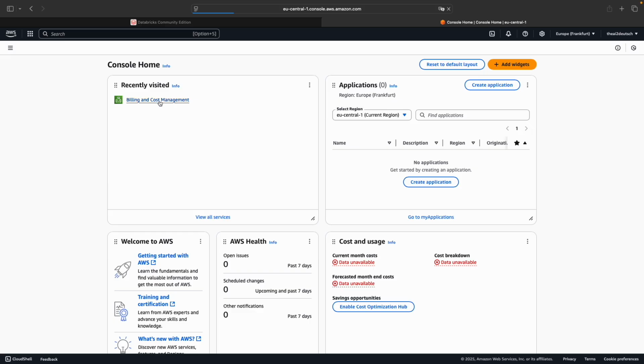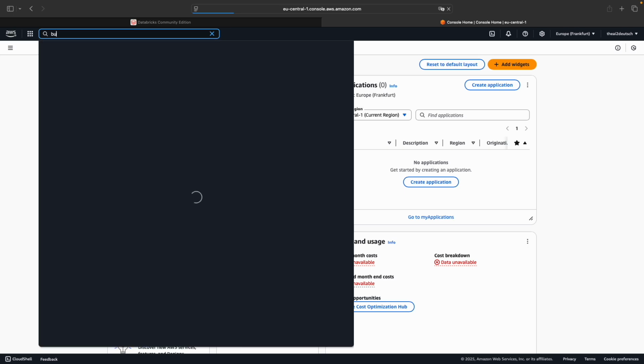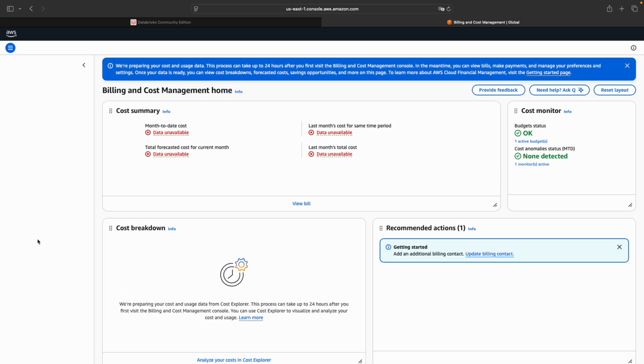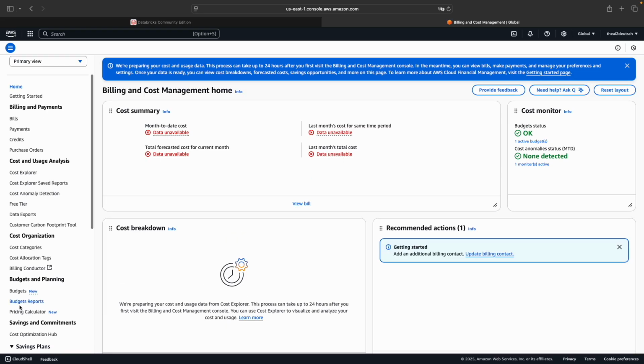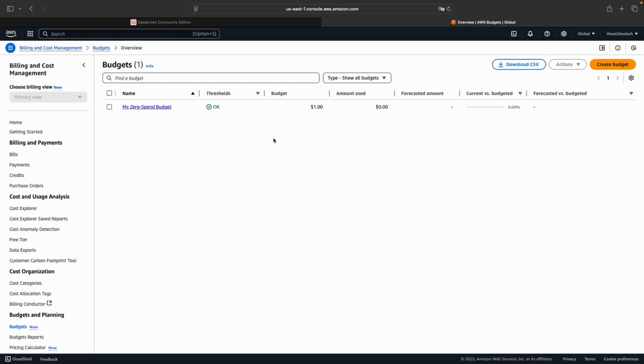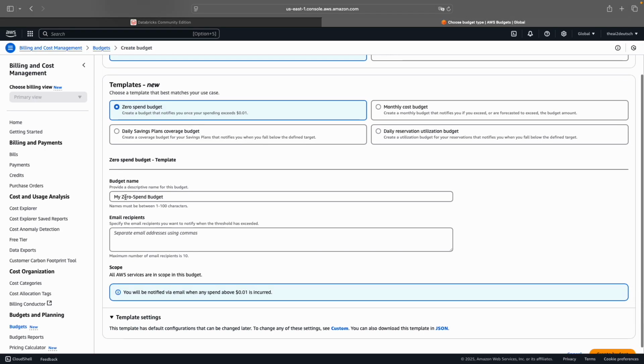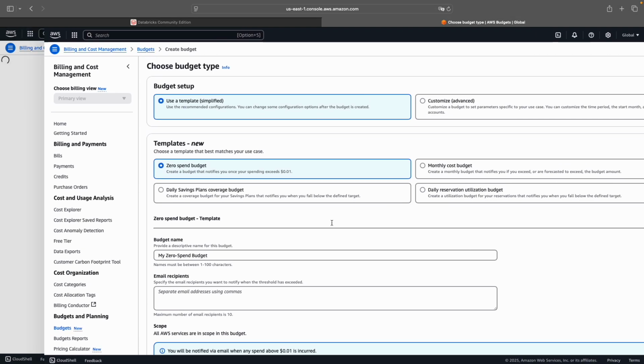So we have also set up this billing and budget. So you can also do it like go to budget, billing and cost, and then here we have that option of budgets. So you can also create a budget here, and for now I have chosen 0 spend budget, and you just have to give this budget name and then create budget.